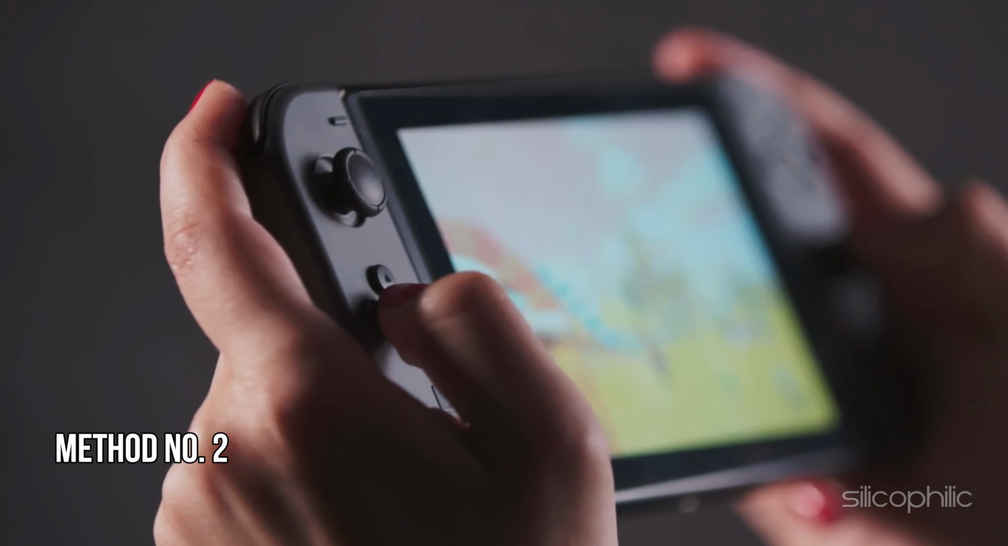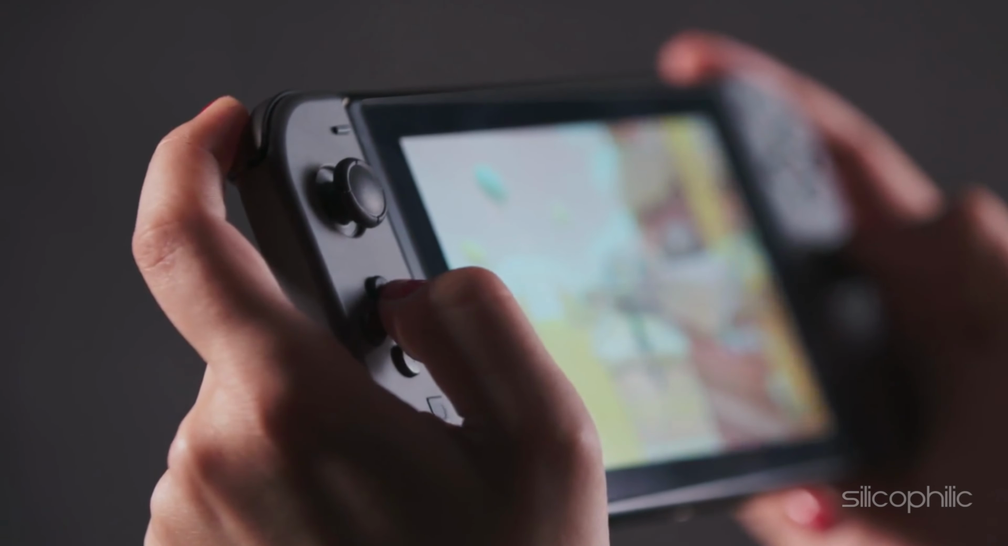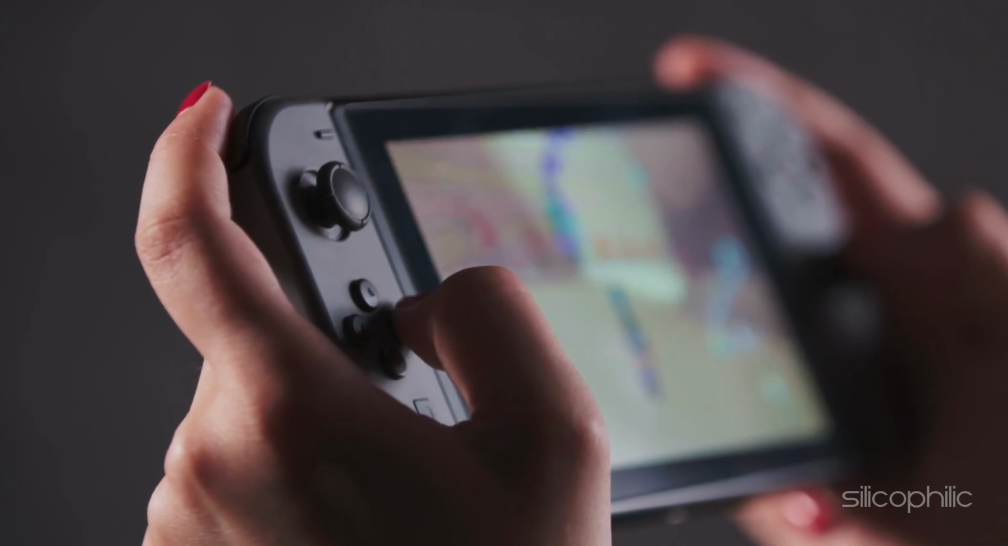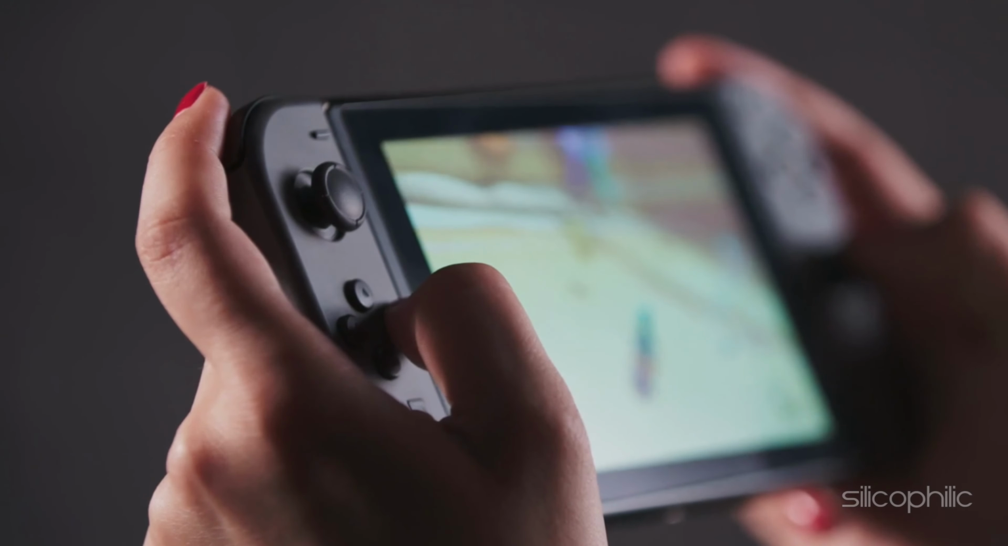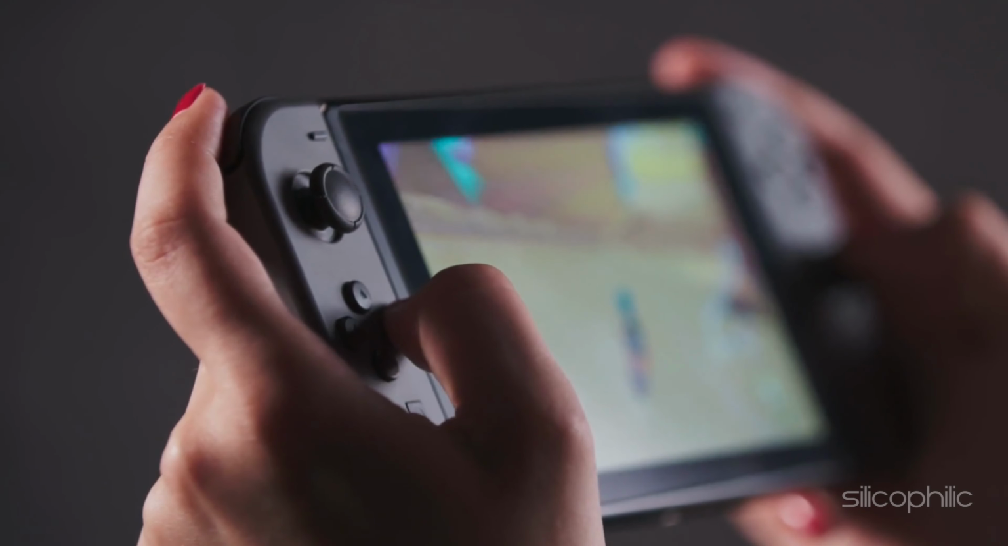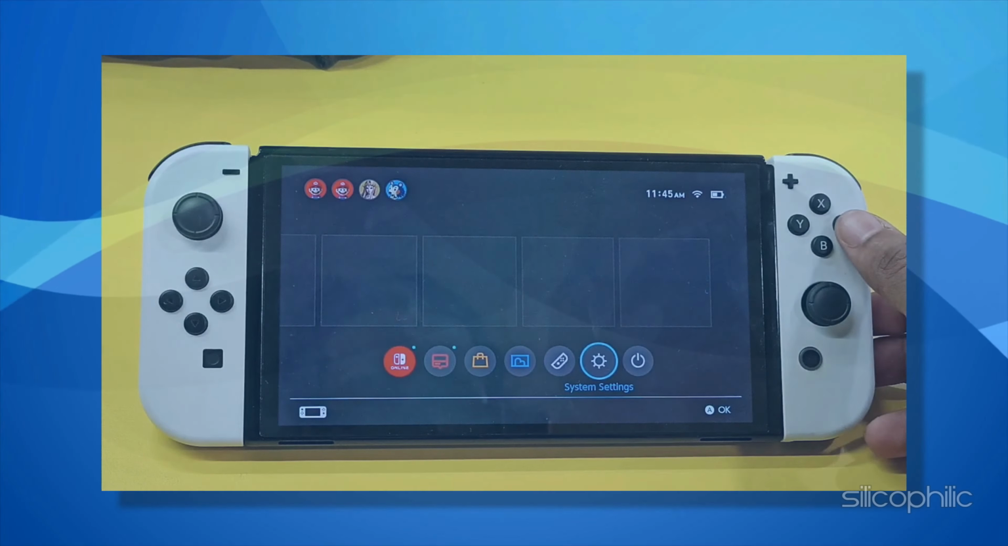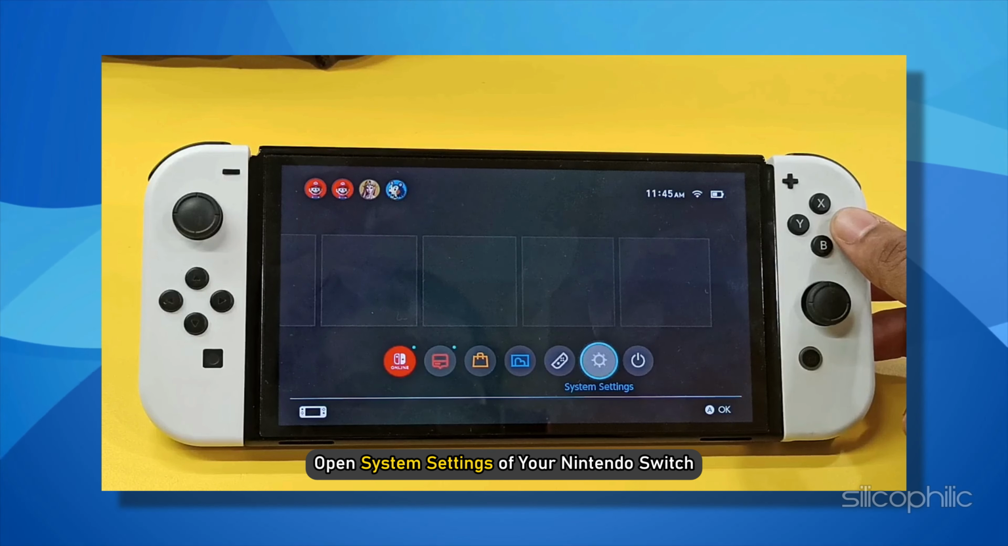Method 2. Remove and re-add the internet connection. Sometimes due to an unstable network connection, you may have issues like this on your Nintendo Switch. So remove and re-add the internet connection on your Nintendo Switch. To do so, open Settings of your Nintendo Switch.